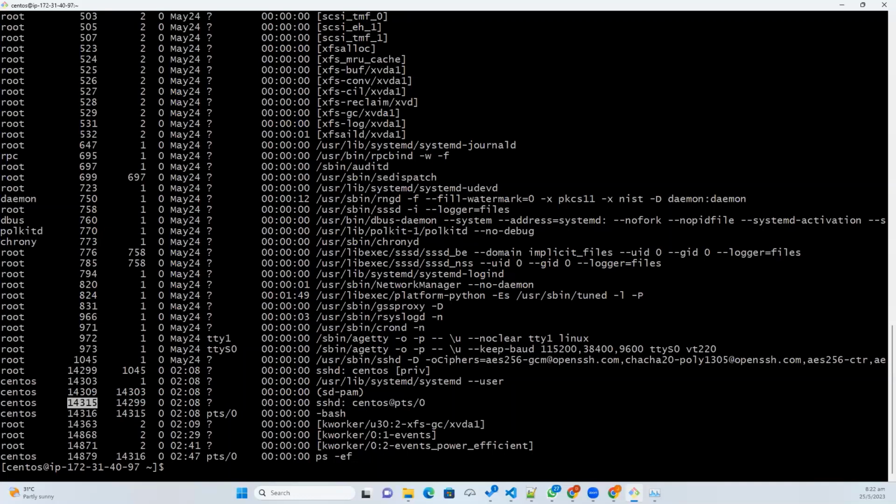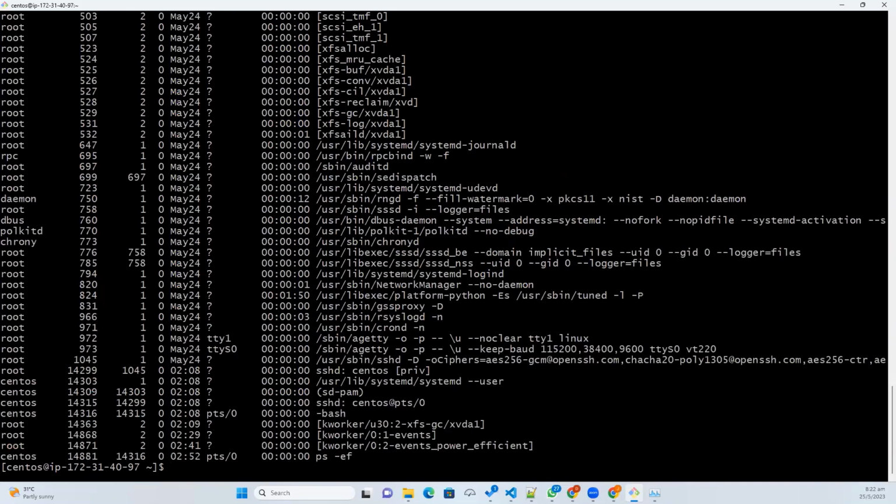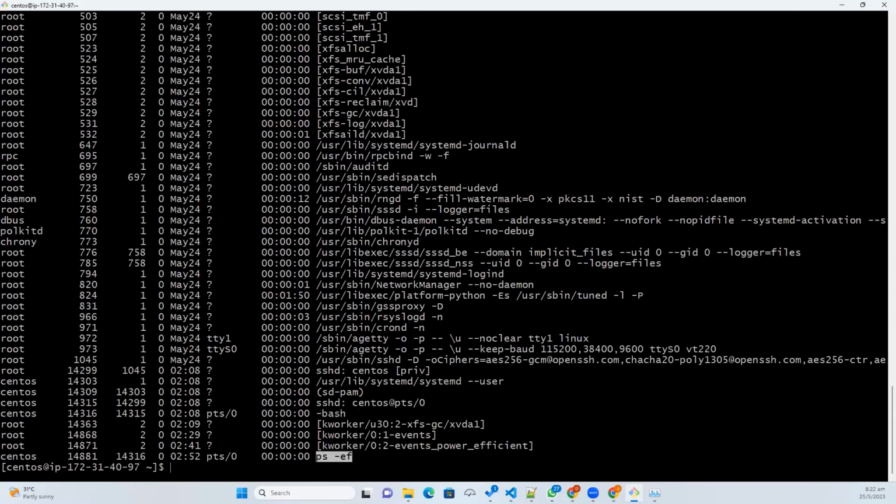This process was created, and then we got a bash terminal. And from here, whatever commands you run, for example, I'm doing grep google in the password file. If you just type ps -ef, oh, that process is gone actually. Okay, it's fine. ps -ef itself is coming from 14316. So this bash terminal asks to create a process to give the results of ps -ef.